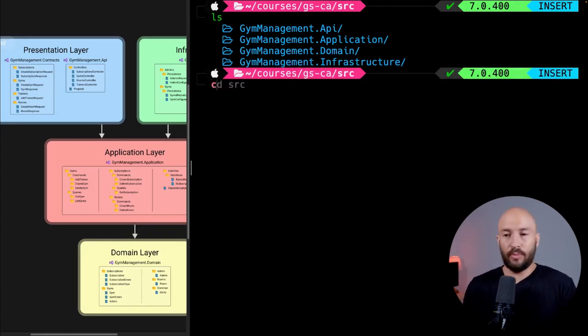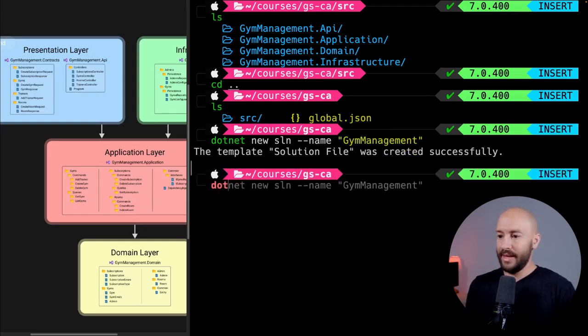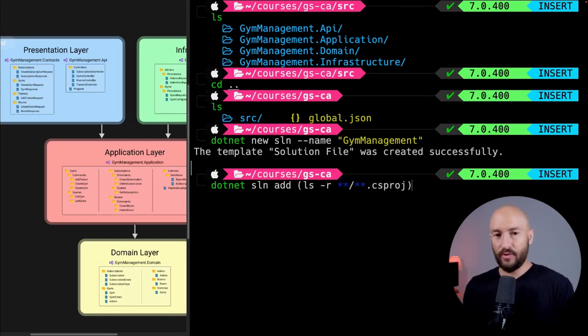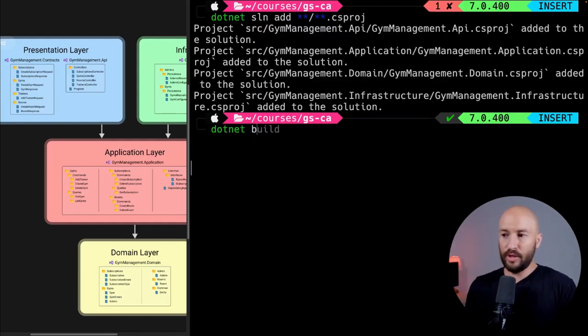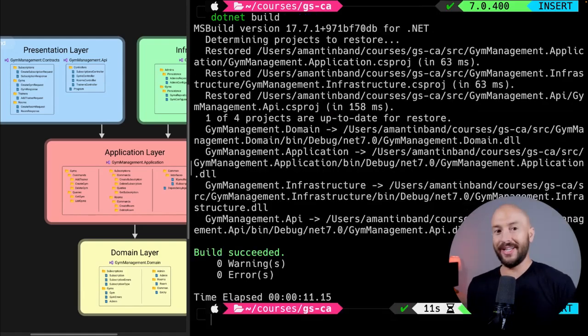Great, now that we have all of our projects, let's go ahead and create the actual solution. So let's say dotnet new sln, and let's give it the name GymManagement. And let's go ahead and add all the projects to this solution. So I'll say dotnet sln add, and let's specify it like this. Now, because I'm working on macOS, this command works. It works also on Linux, but if you're working on Windows, then you'll need to say something like this for it to add all the projects. So this adds all the various projects. Now we can say dotnet build, and the project should build successfully. Great, so we have all that set up.